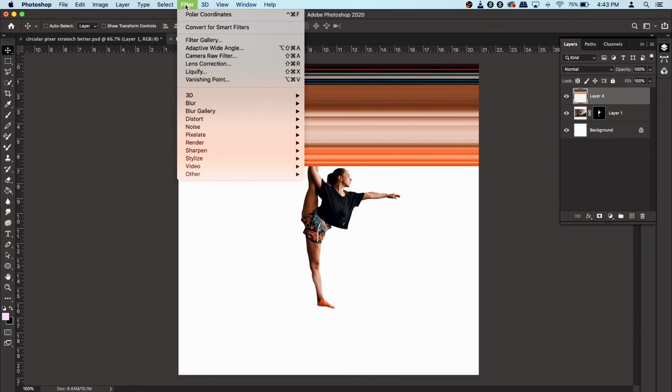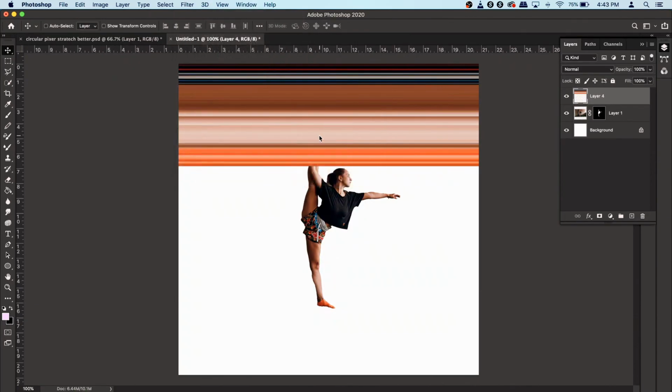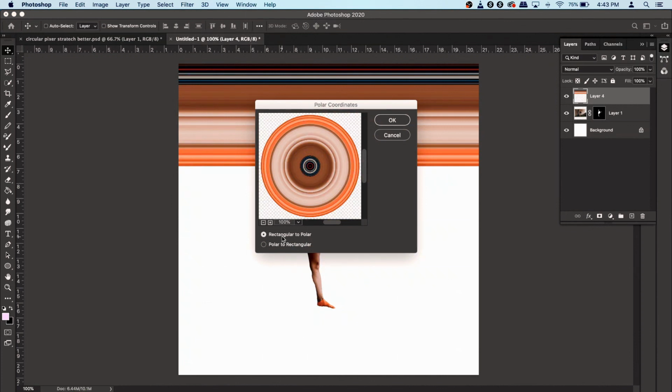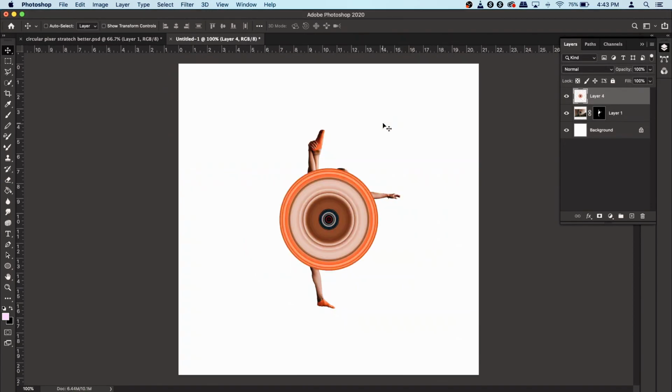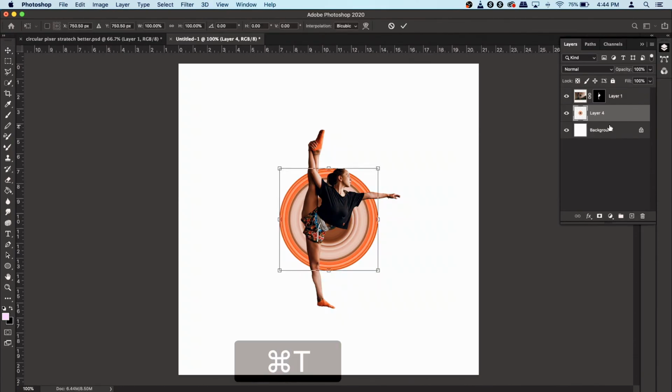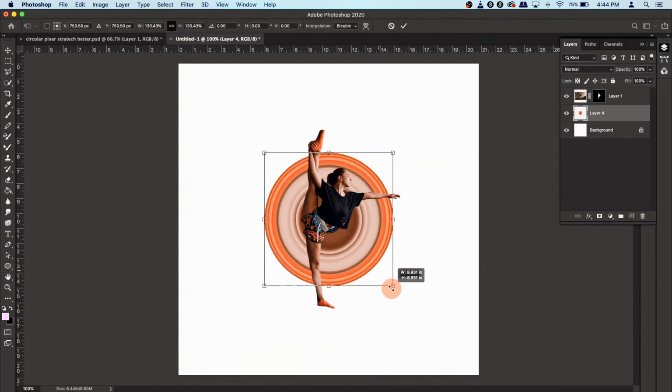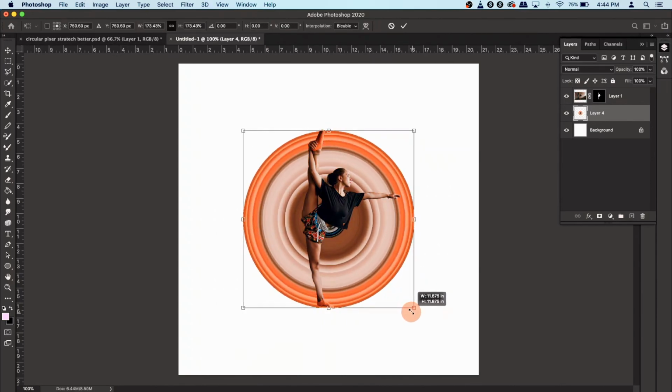You can go to filter, then go to distort, and in the distort select polar coordinates, and it should look something like this. Make sure you select rectangular to polar and then OK, and there is your circular pixel stretch. Everything else now is just masking and decoration. So take the layer 4 and put it under your model so we can see what's going on. Then again press Command T and hold your Option and Shift key when you stretch it out, so it stretches from the center and it's easier to align it.